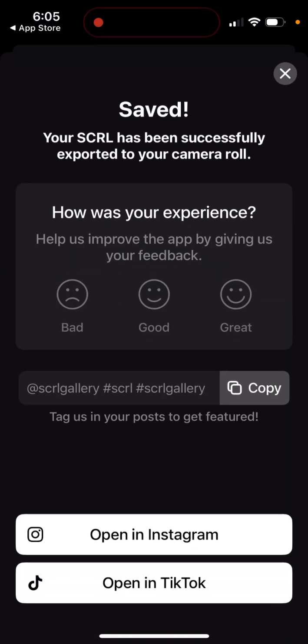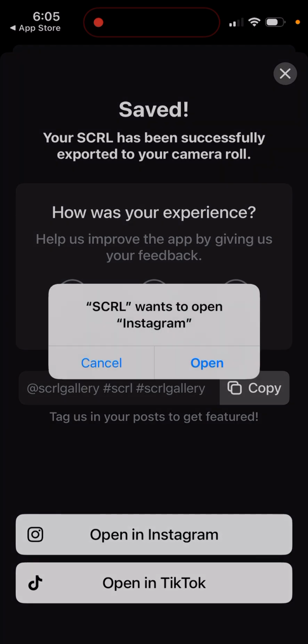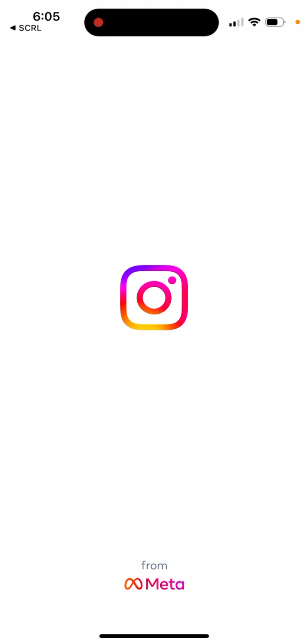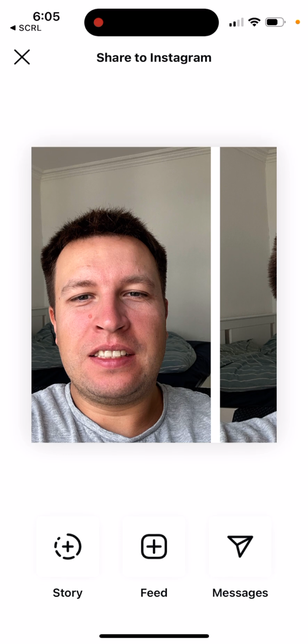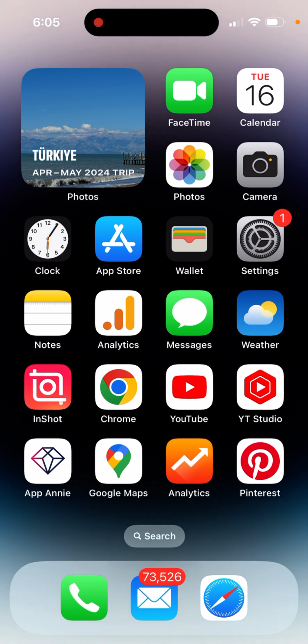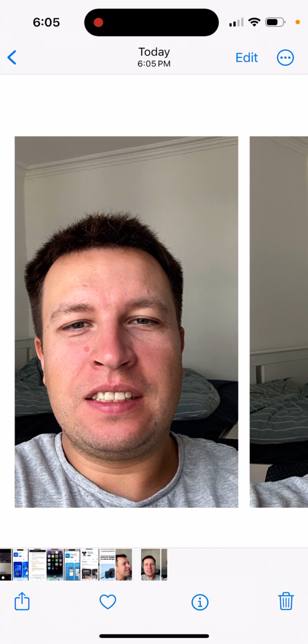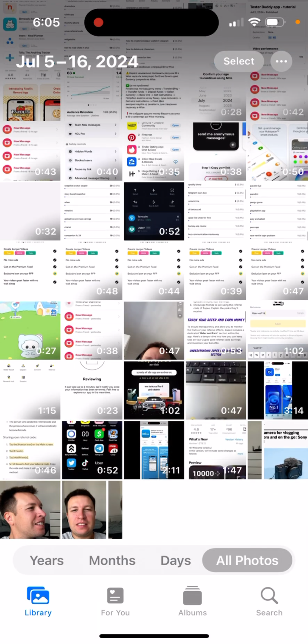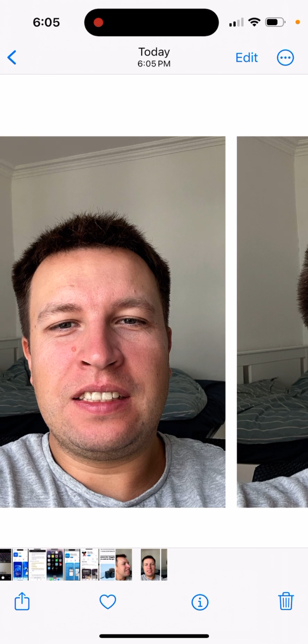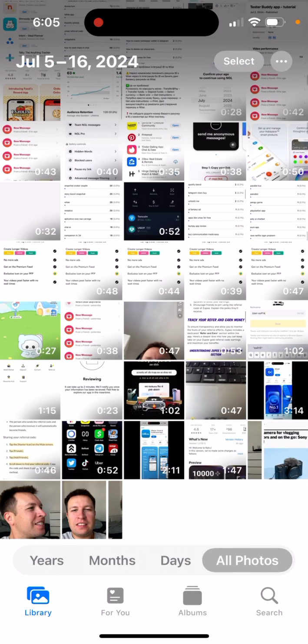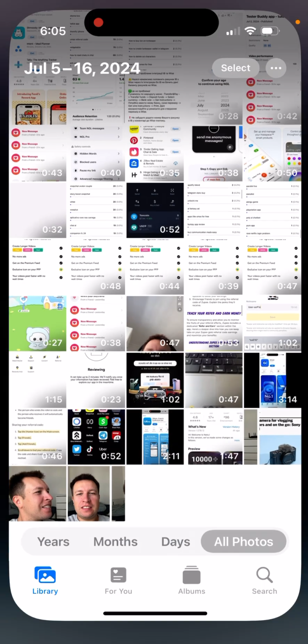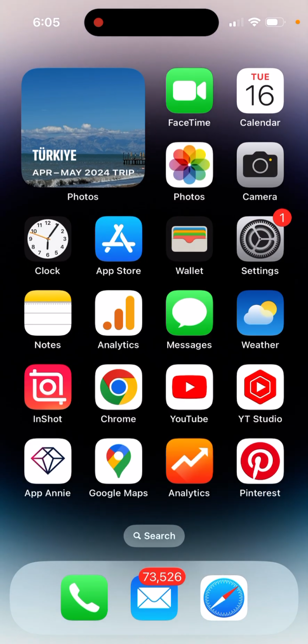to your camera roll, and then you can just open it in Instagram or open in TikTok. So you just open it up and then just share it to Instagram. So basically here, then you will have this kind of saved, and then you will have this nice collage which you can just basically upload as 3 different photos, and then it basically would be shared to Instagram.